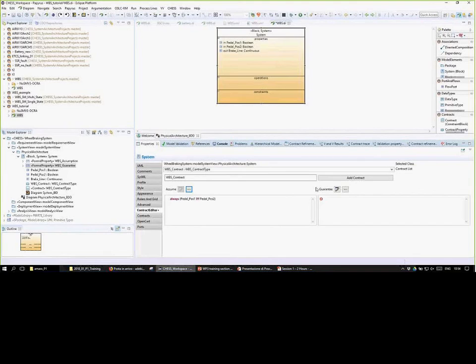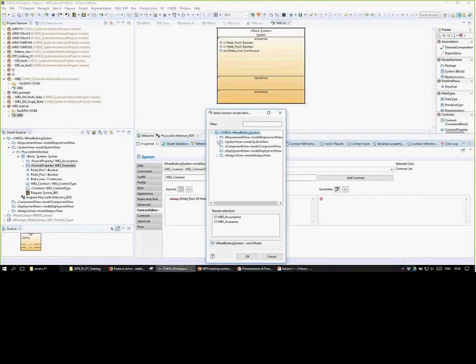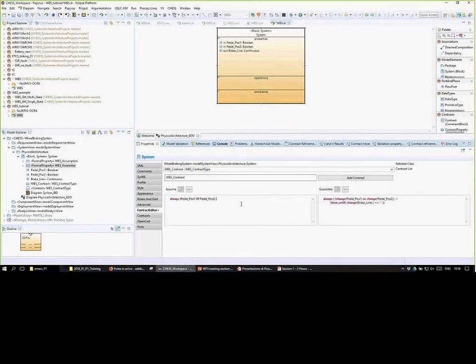And we do the same for the guarantee. Okay, so as you can see here, we have the expression that is exactly the expression of the formal property, that in this case is the WBS assumption. And here we can edit the properties.